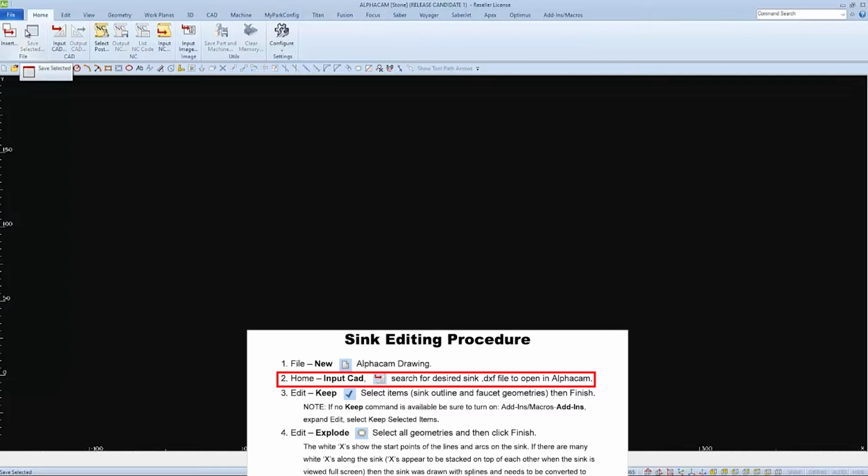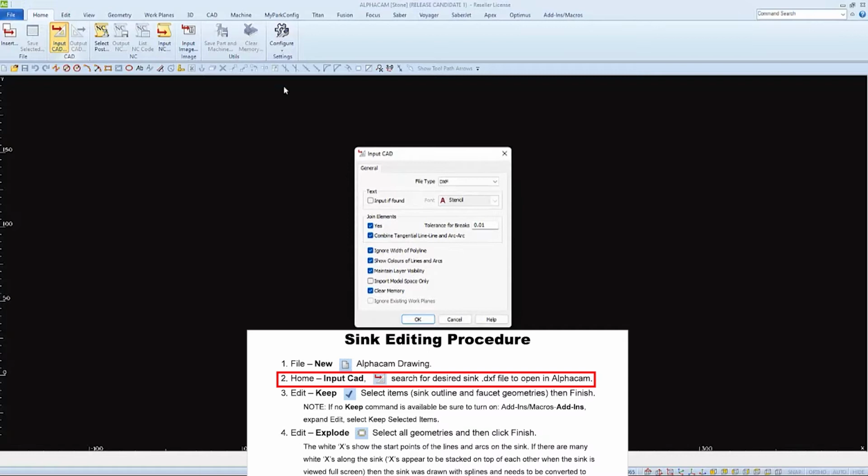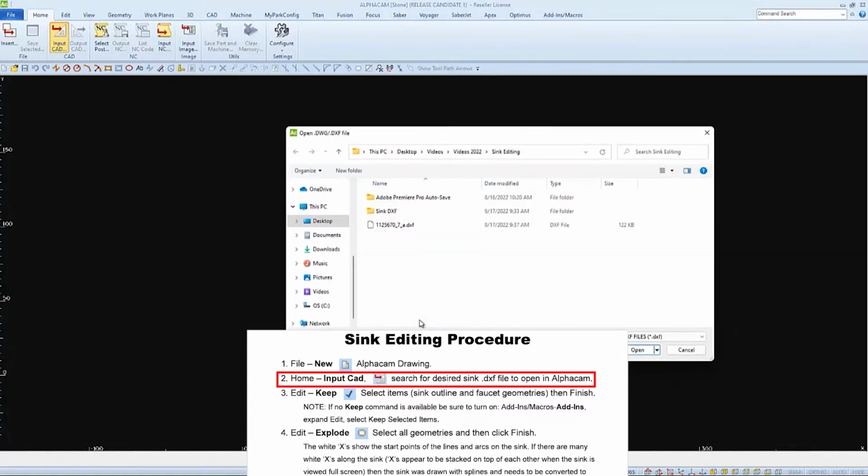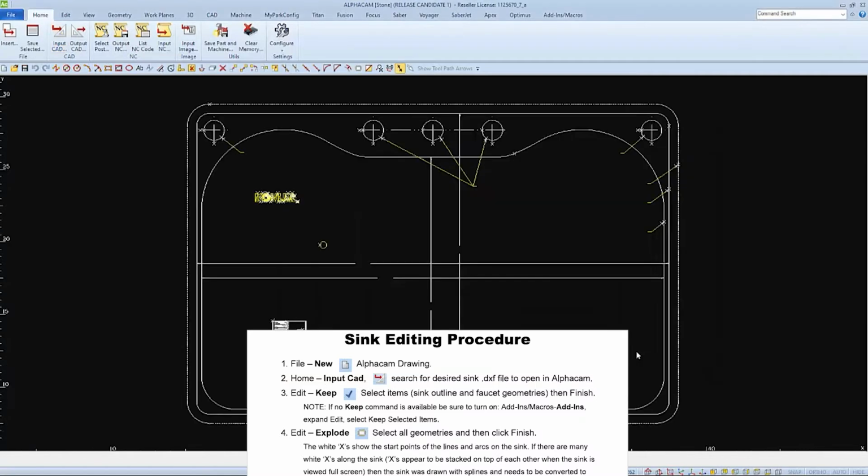Step number 2 was to select Input CAD from the Home tab. And here we'll see the same Input CAD window as we did before. We'll choose the same selections and then click OK. And then we'll browse to find the DXF of our sink cutout template. I saved mine in a sink editing folder. I'll select it and then press the Open button to open it. And here we can see we got to the same place as we did before with the drag and drop method.